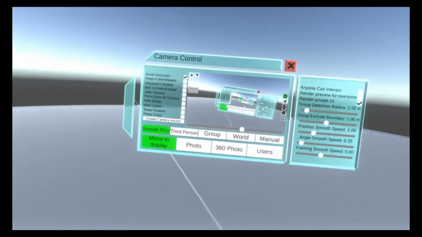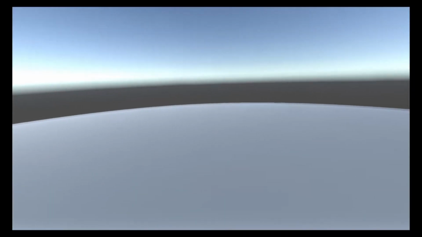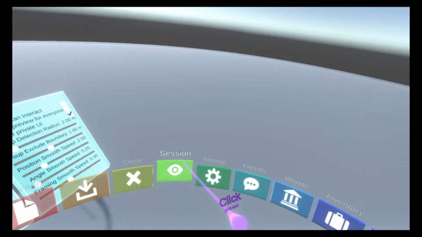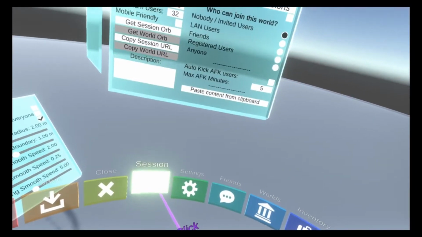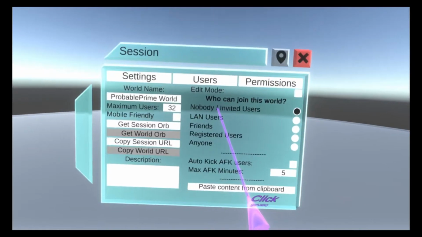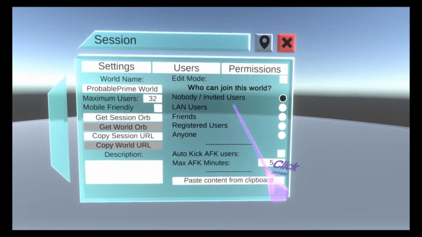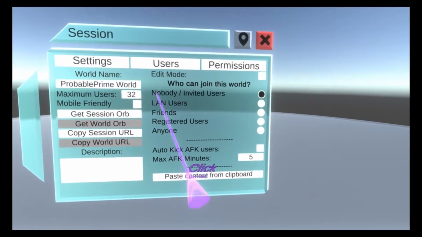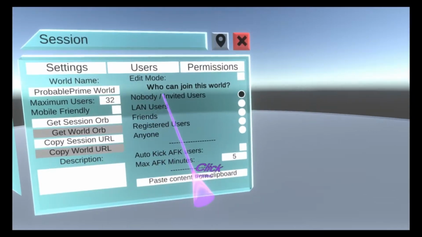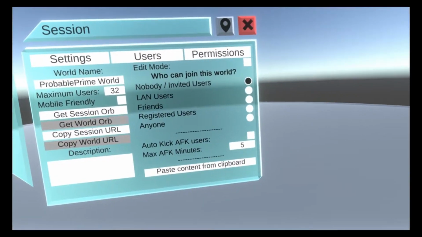and switch to POV and move the camera display to the side. Most of the permission system occurs within private UI. The first thing though is the session menu down here. By clicking this, you get this menu, and this can control who can join the world. Nobody, which is what this world is on right now, means that no one except invited users can join the world. So nobody and invited users, sorry, forgot the slash there.